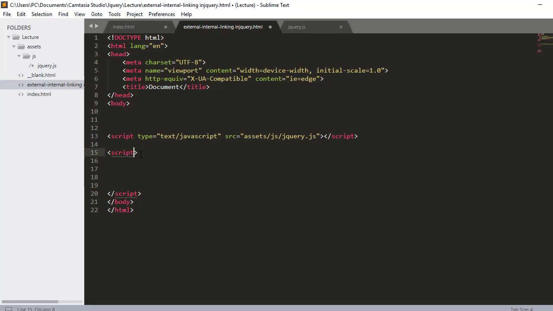Advisable, I tell you to remove this guy. I'll just tell you to leave it out, or you could leave it in. It makes no difference, absolutely no difference. So right here we could have internal script. So this is one way of doing it.